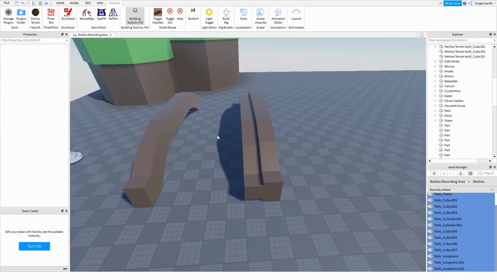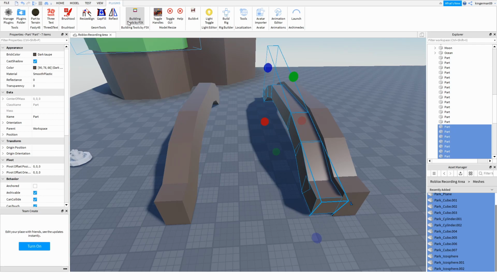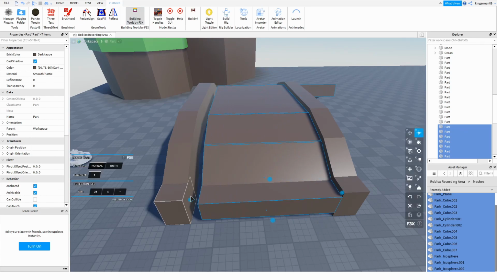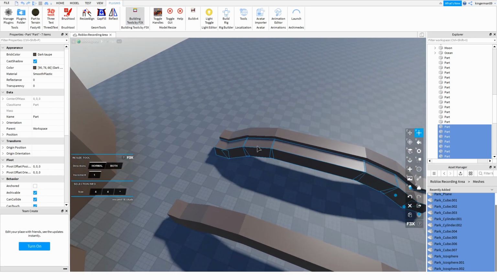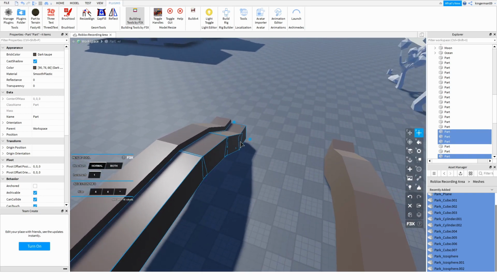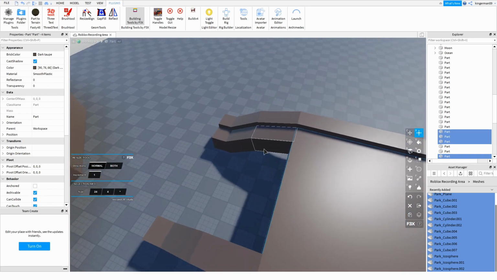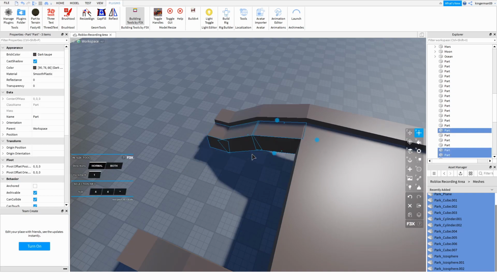Then you can just scale it. Oh, forgot about this. Scale off, take off these ones because if you rotate them differently, it'll mess it up.